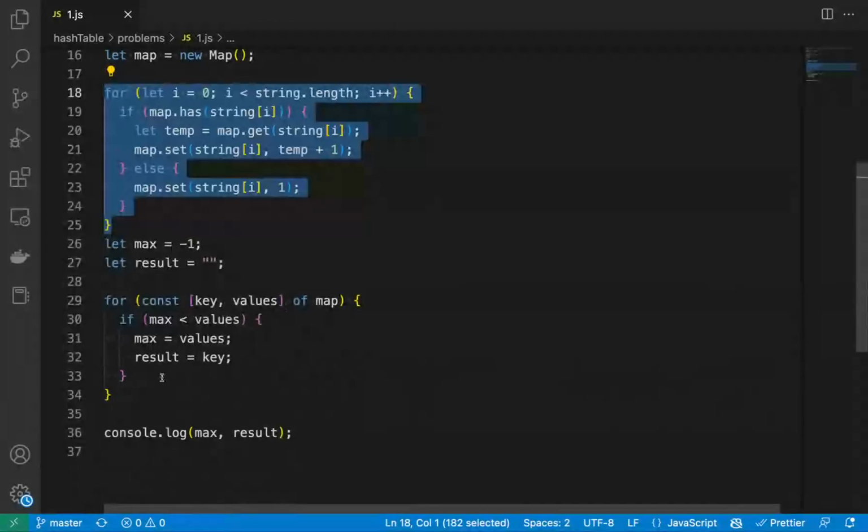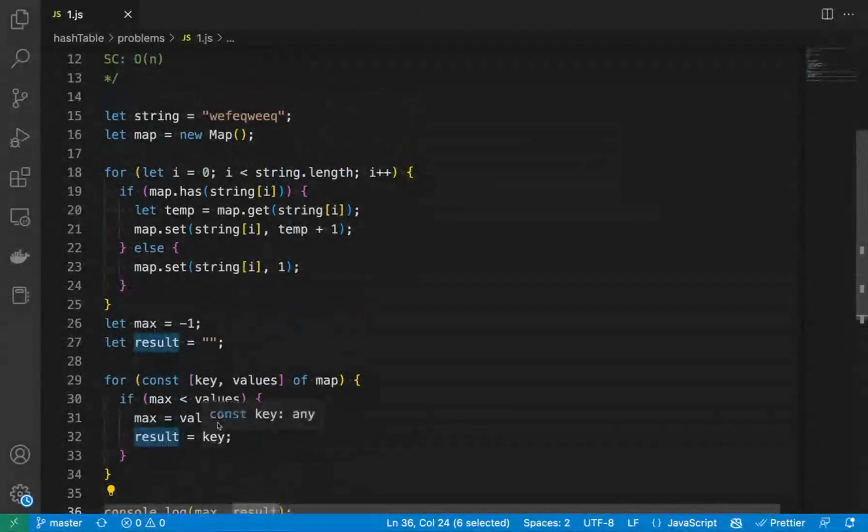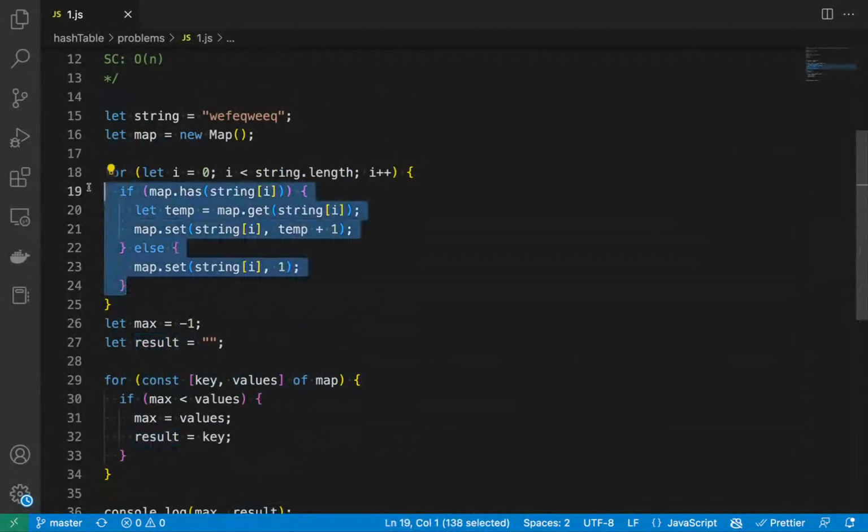And once we have created our map, we simply check the values. If we get a value greater than max, I will update my max and result. And at the end, we'll return our max and result. This part is important: how we are setting values in our map. Because while solving any of the problems, you are going to use a similar strategy. So just observe this code for some minutes and then we will move into the second question.